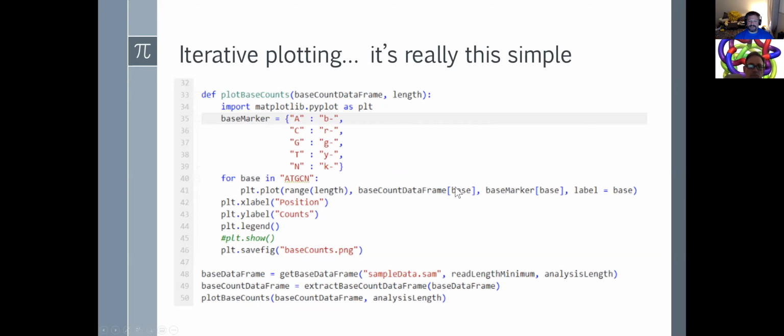So it'll do the base count data frame for A first. It'll do the base marker for A, which is going to be a blue line. And then the label is going to equal base. And the label is useful because it'll use this when it's generating the legend.